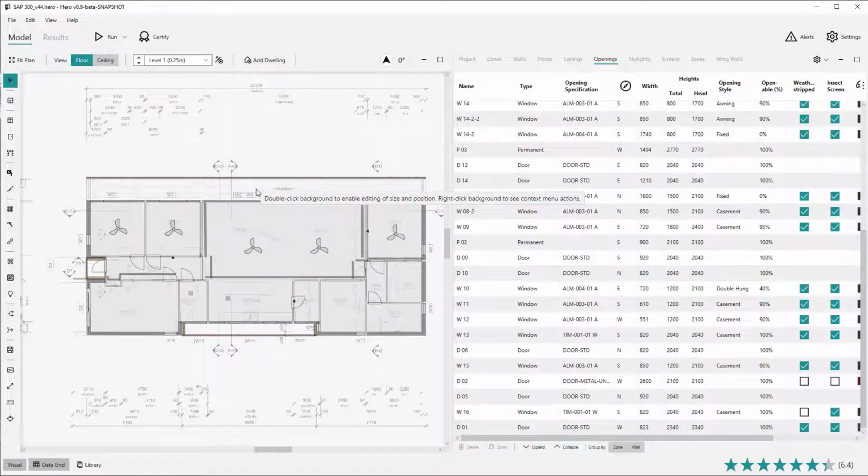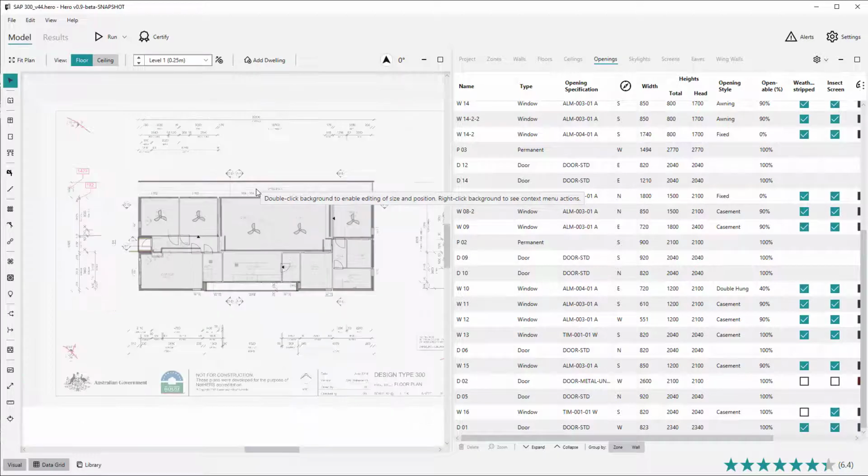Background images are selected differently from all other objects by double left-clicking or right-click context menu select.